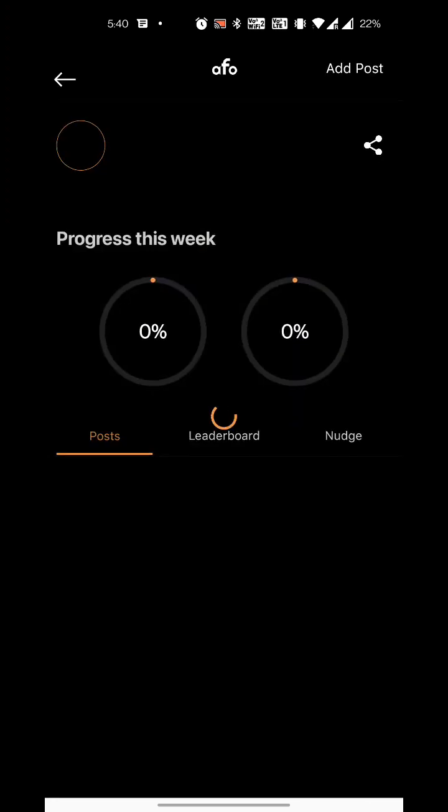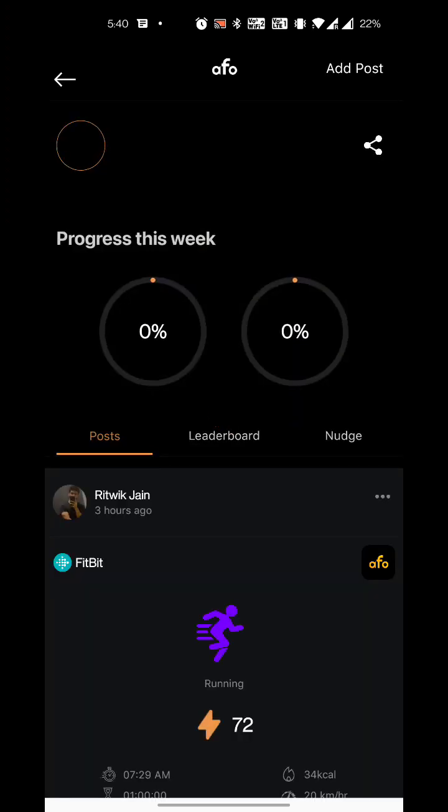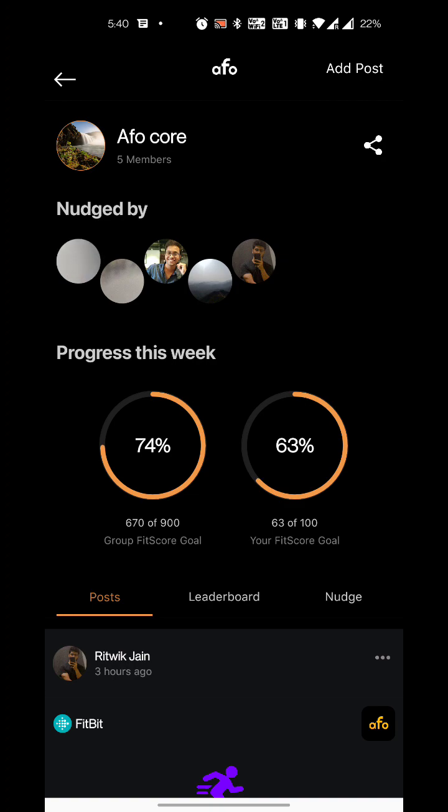Now if we go inside one of the groups, we'll be able to see that on top there are people who have nudged you.